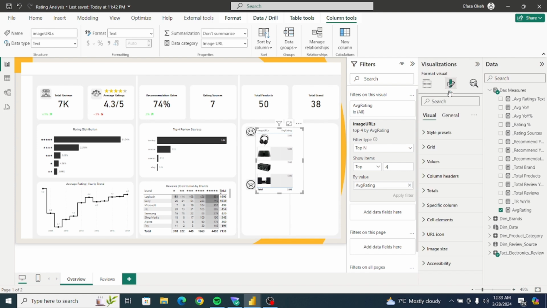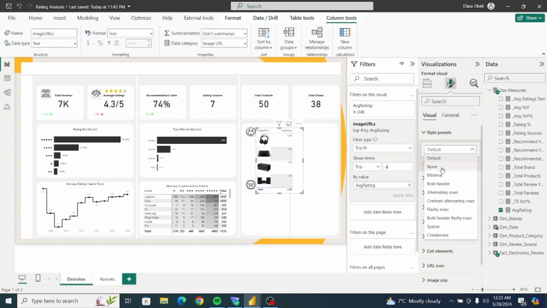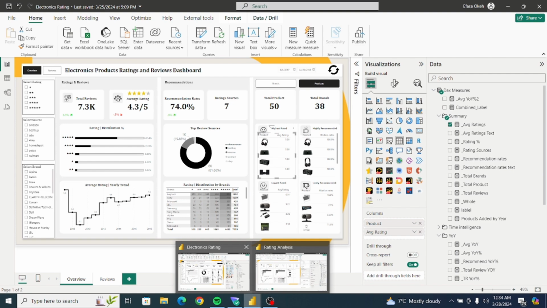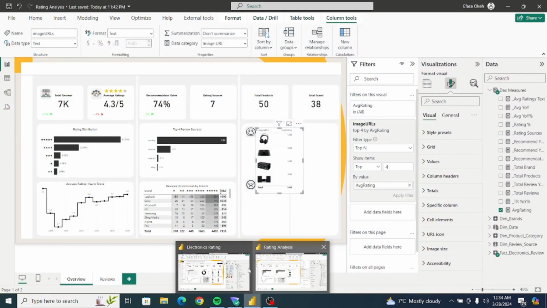Let's quickly go to format. For the style presets, change the style preset to none. Let's compare this to what we have here. So, great, this is what we have here, and it's okay, we're good to go.